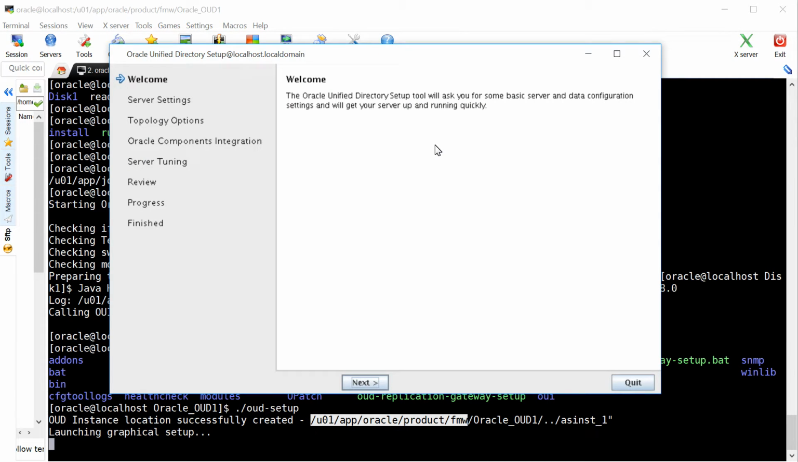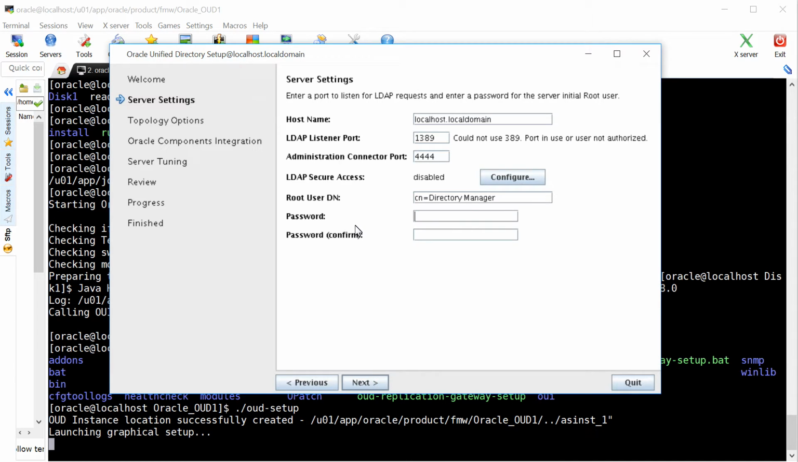So this is the welcome screen of your OUD configuration. Click next here. Here you need to provide the server settings, that is your LDAP settings. So the host name will be your host name. In my case, it is localhost.local domain. I'll leave it as it is. And then the port, I'll use the default port 1389.